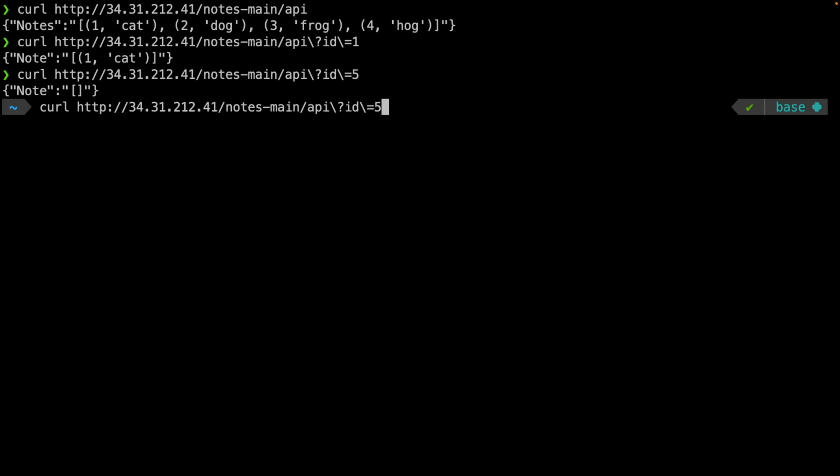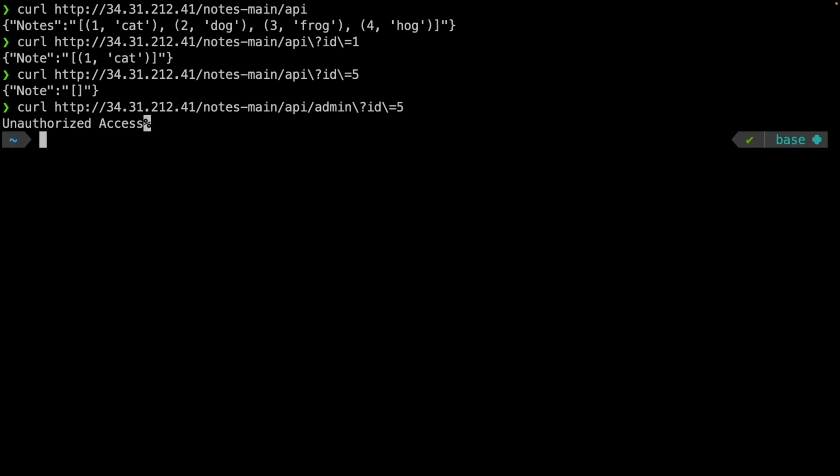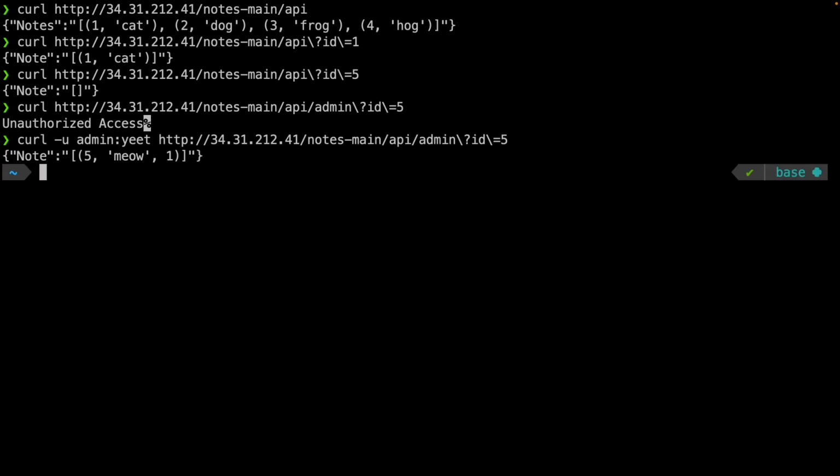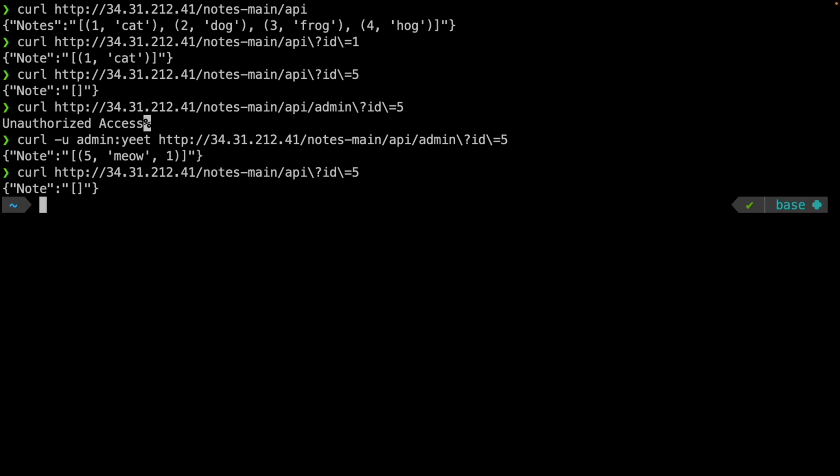Now let's try to perform the same command, but on the admin API. And we can see unauthorized access because we did not provide our credentials. Now let's perform the same call, but with credentials. And we can see that note 5 exists and is meow as we specified. This is all as expected, but there are no known breaches.